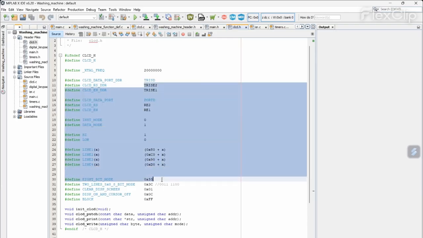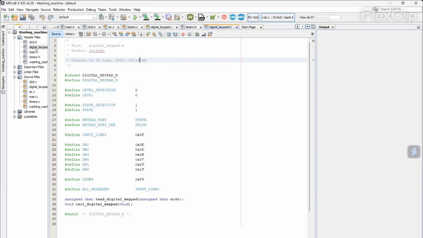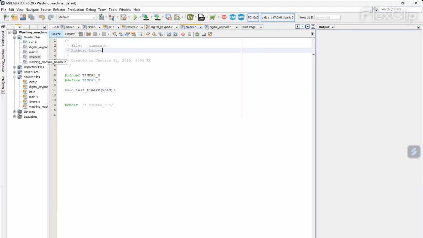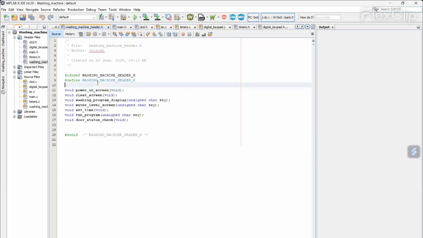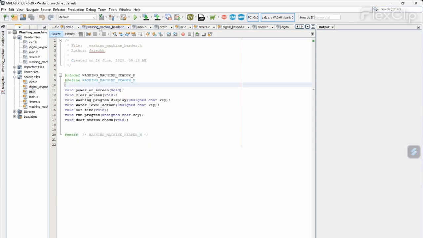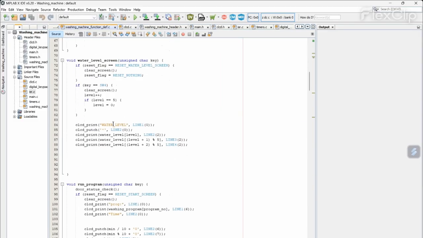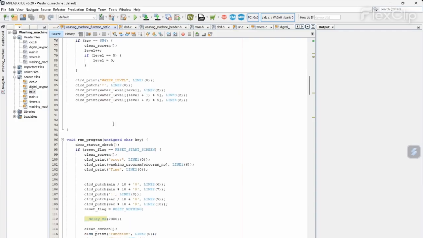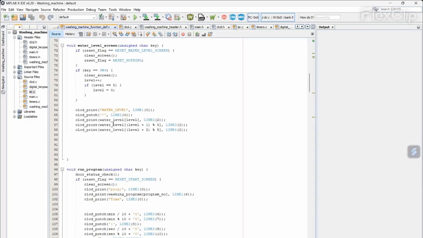These are the macros, and for each and every peripheral there will be a header file which will be linked to this main program.c, for main.h, timers.h, and washing machine. And these are the codes we have written. I will show you the main program. This is the main program we have written, and for every function this is the main program.